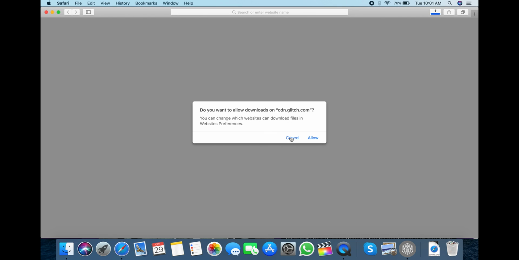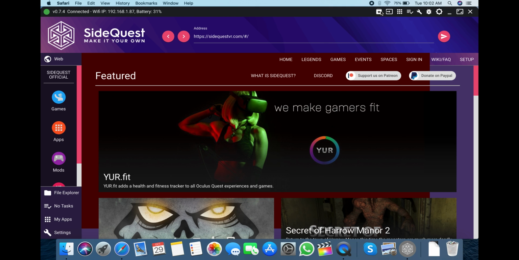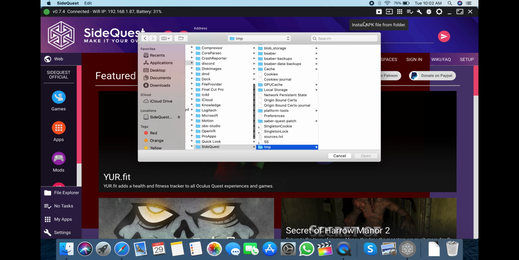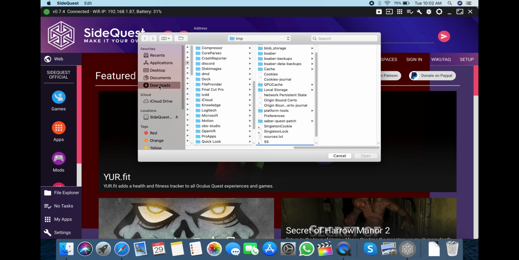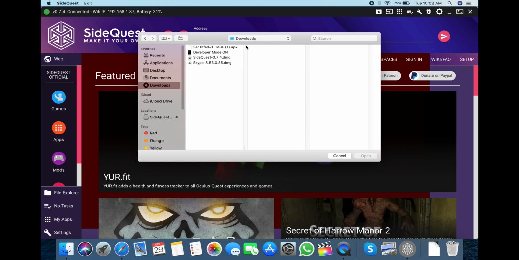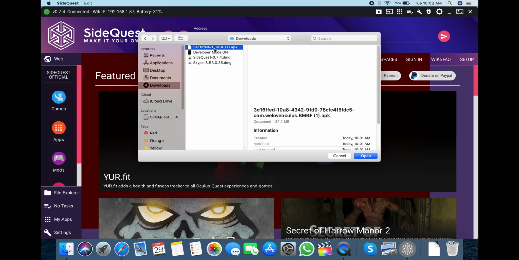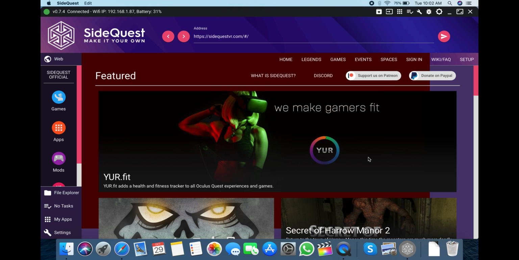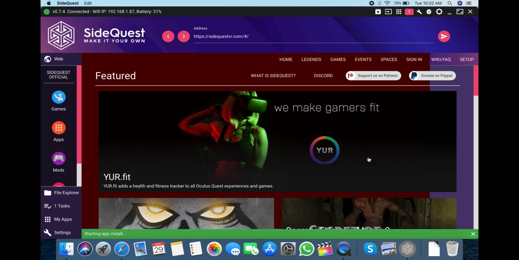Download the BMBF APK file. You can find the link in the description box. Now install it using SideQuest by clicking this button. Locate the BMBF APK file and click Open. You can see the status of the installation at the bottom part of the SideQuest window.